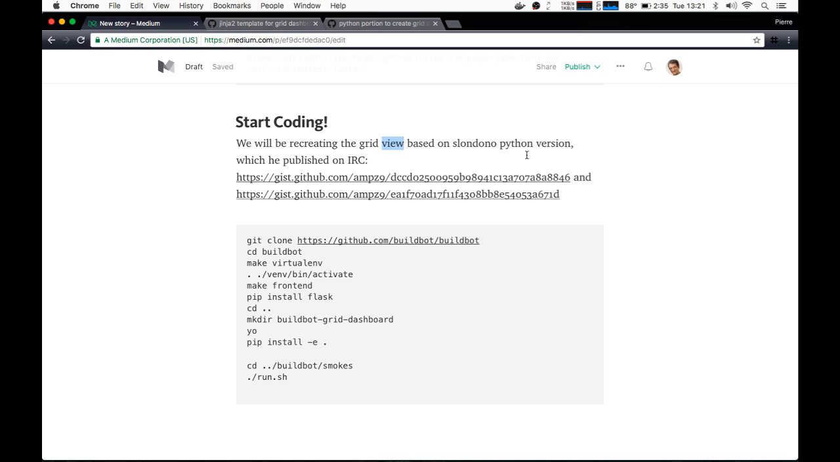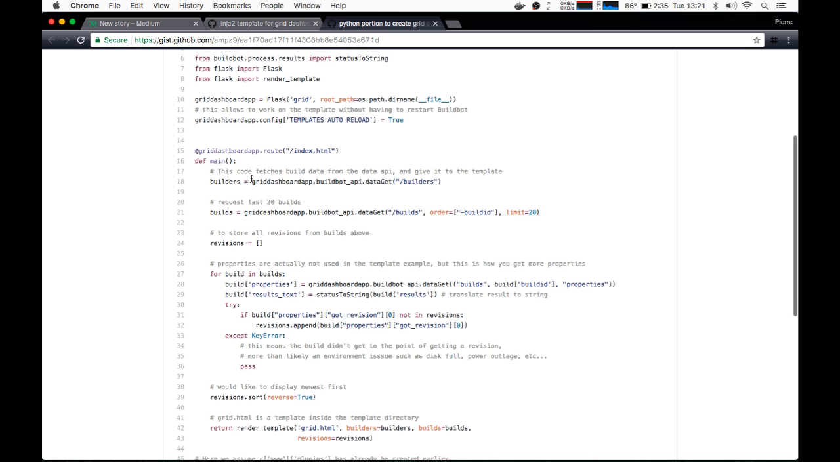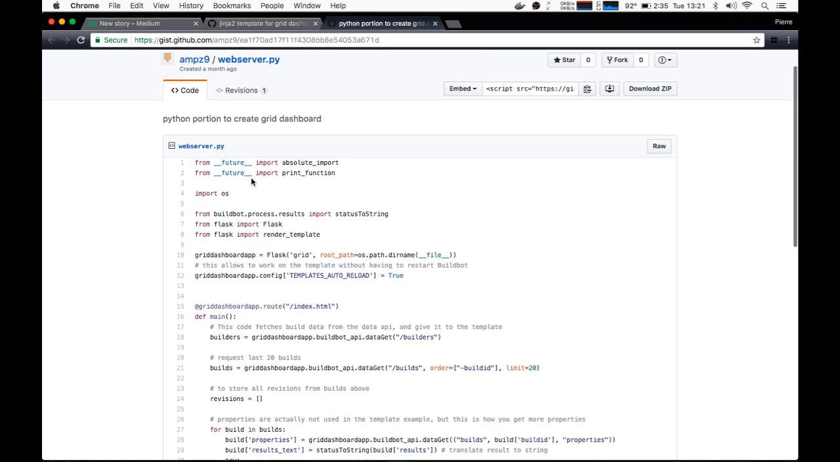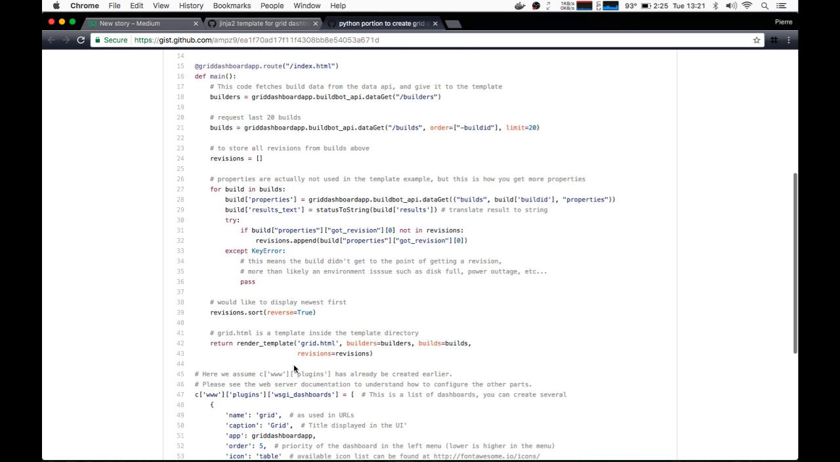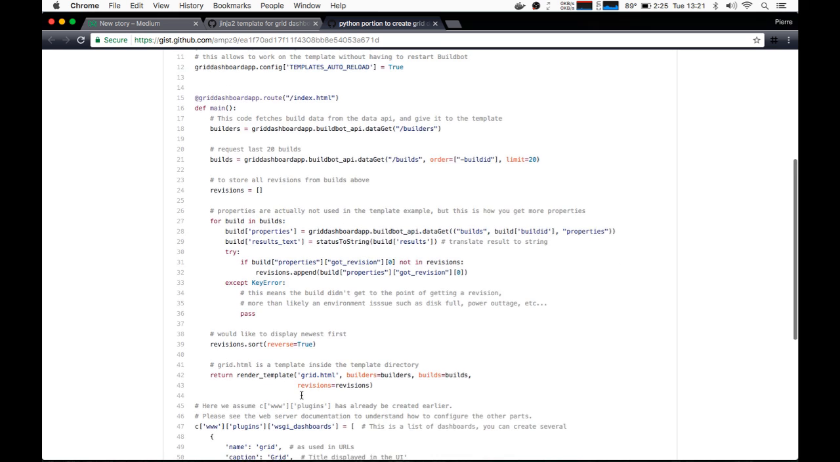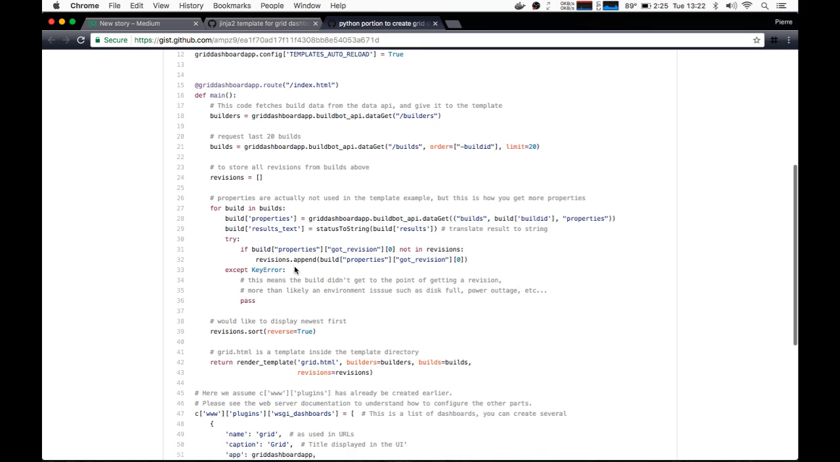We got Slondono, who already published a version on IRC, and he published it with the Python dashboard that I published a few months ago. So basically, with this WSG dashboard plugin, you can just write your plugin in Python.